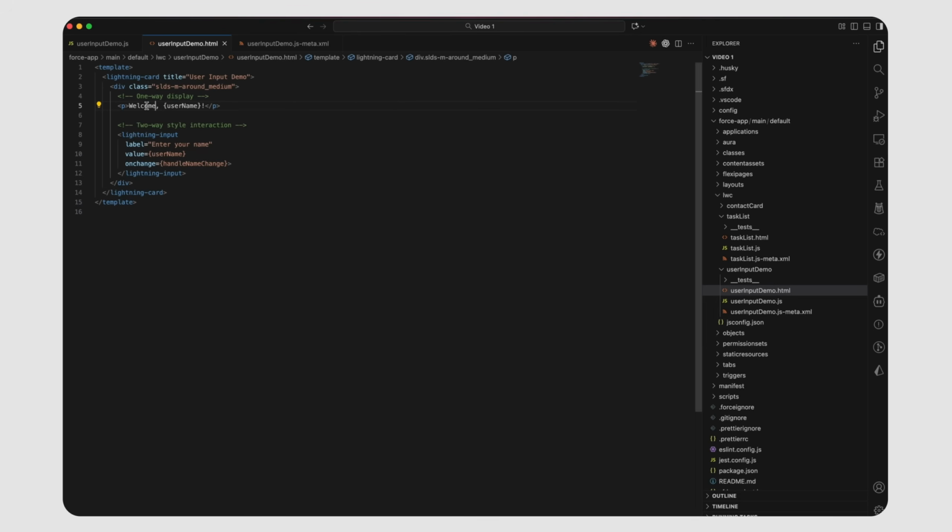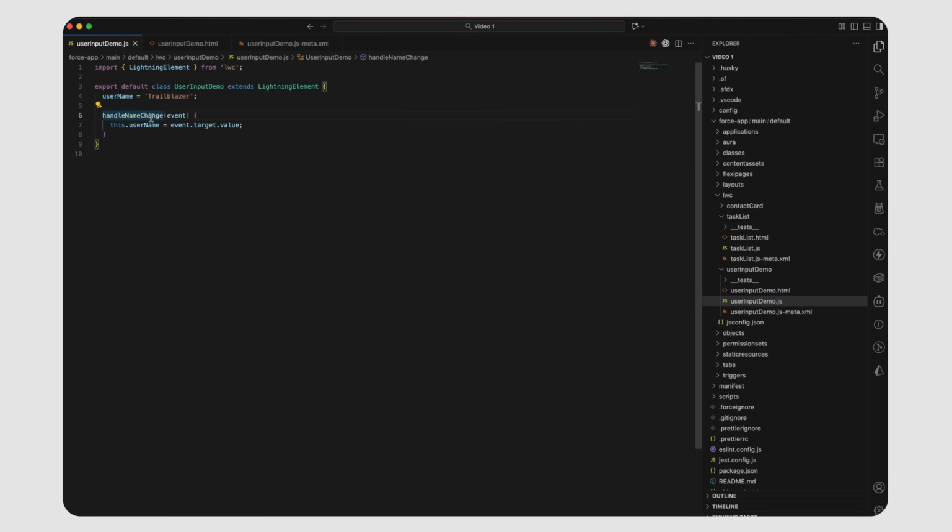Now let's build a simple example component to illustrate both one-way and two-way bindings. So inside this component, we show the username in a p tag. So this will be our one-way communication between the JavaScript and the UI component. We also have a lightning input bound with value equals username property and the onChange handler. When the user types, handleNameChange updates the username property and the UI updates immediately. That gives us the two-way style behavior.